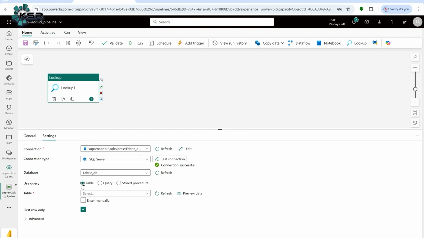So as I said earlier, we are not here to pull a single table. We want to pull all the tables from the database. For that, we will write a query. So for that, just a select query.